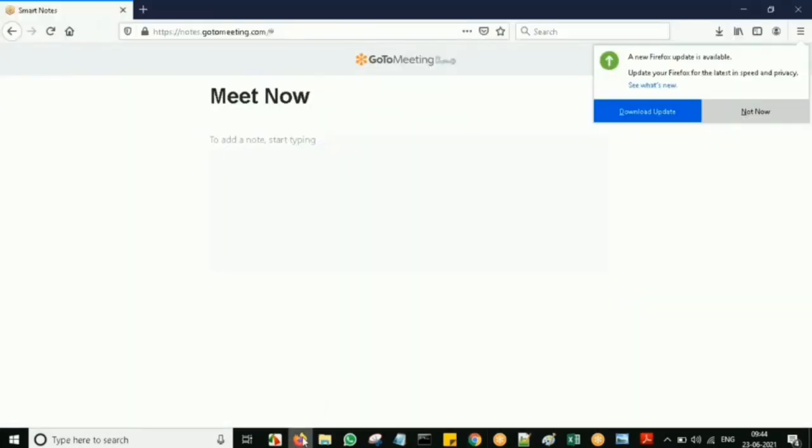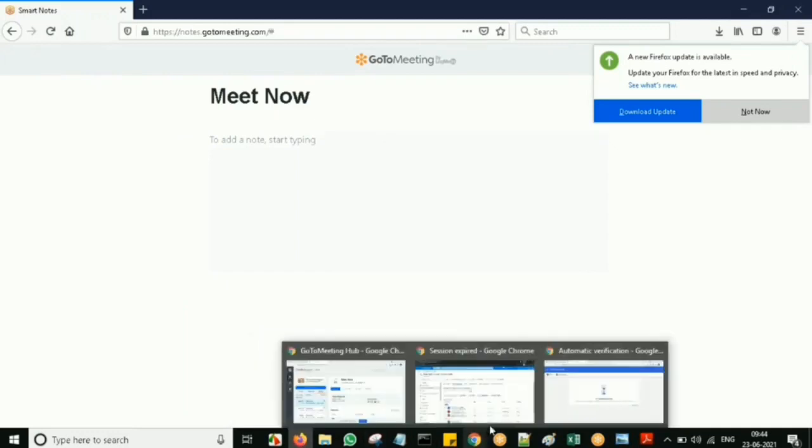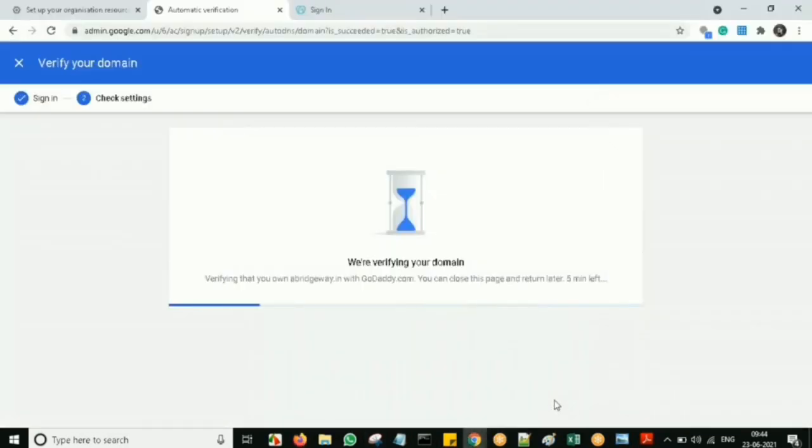Oh sorry, not here. One of another window. Okay, I think it redirects to this page again. So in the backend it is verifying. In case it is not verifying, it will ask you to manually add the TXT record. That's it. Let's see. Most probably they'll ask you to add manually. Let's see. Yeah, so it is trying to synchronize with that GoDaddy domain automatically.